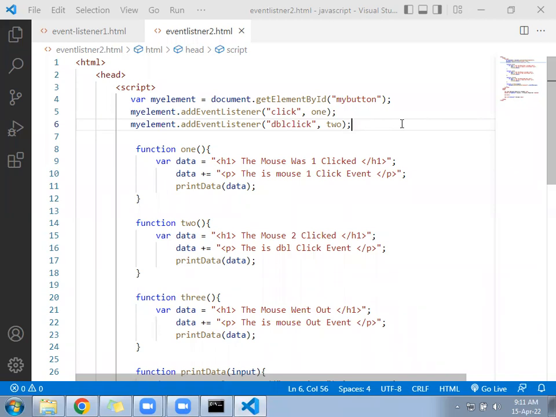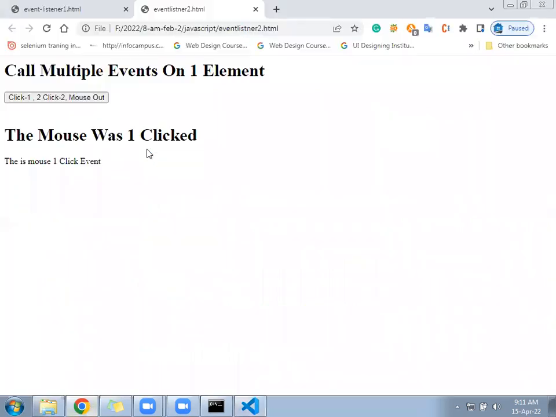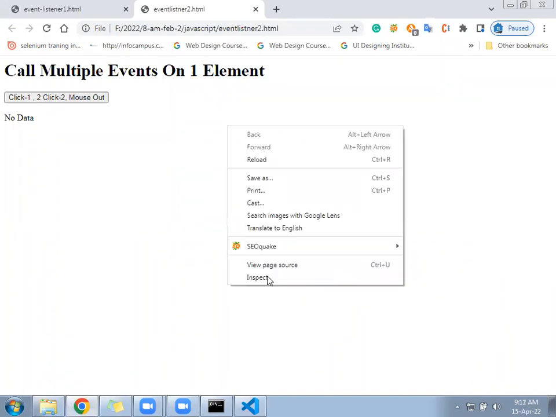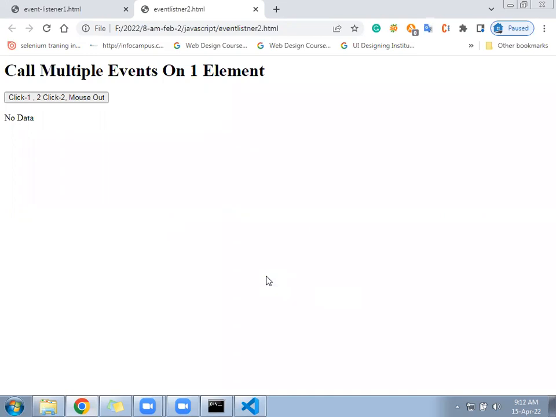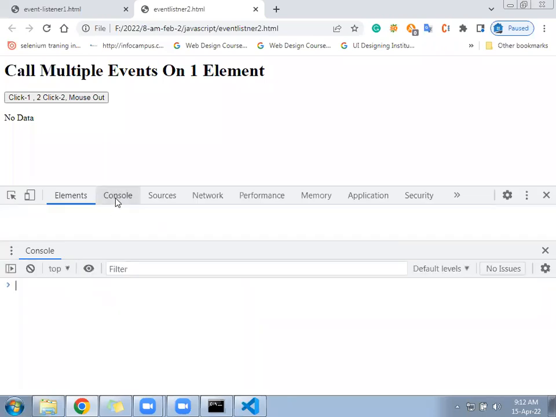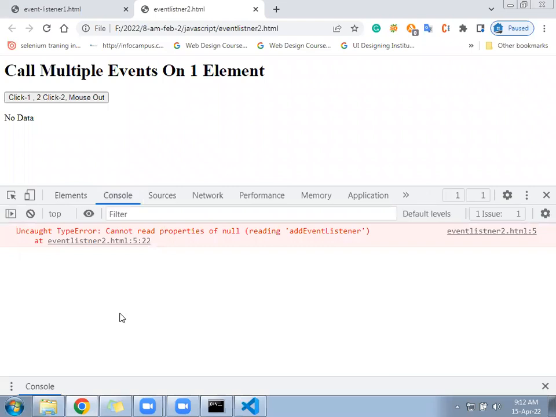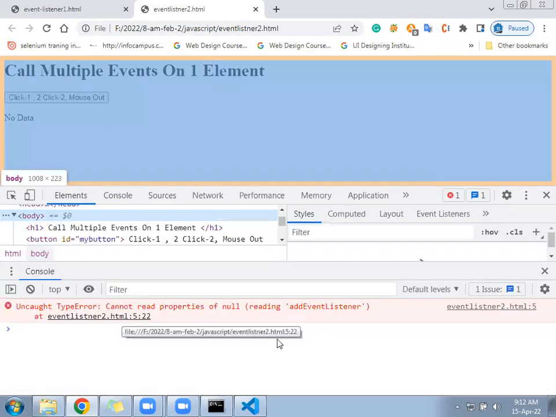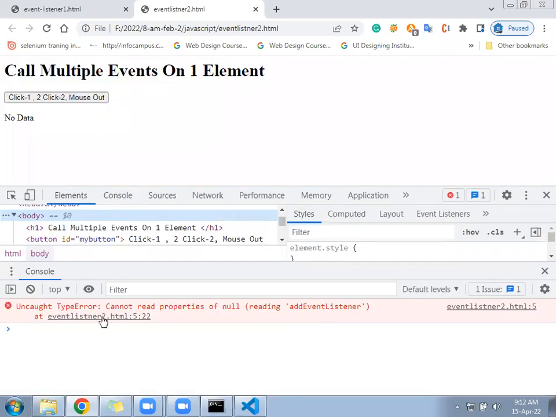No, it should work here. Let me go here. Single click, something wrong. Double click, also something wrong. What is wrong? Console: cannot read the property of null, add event listener.